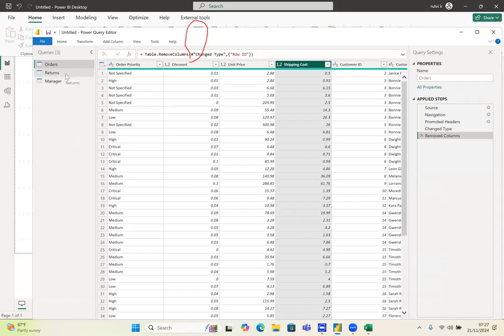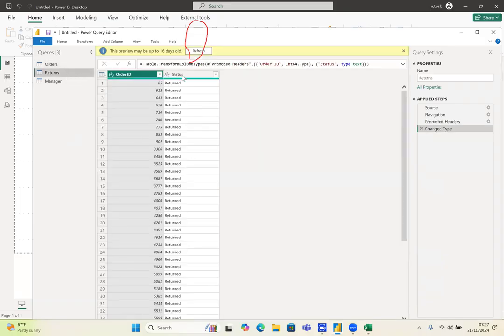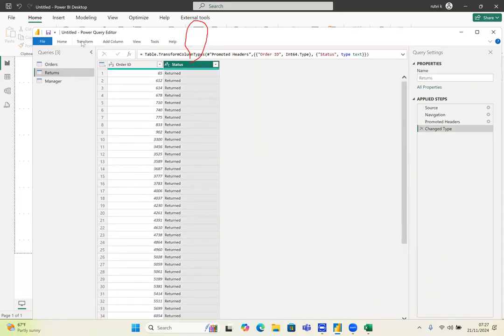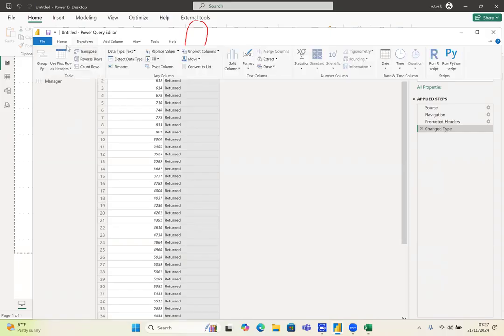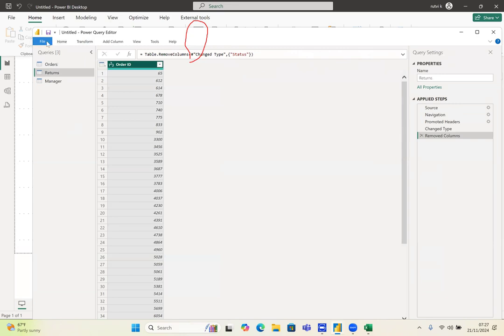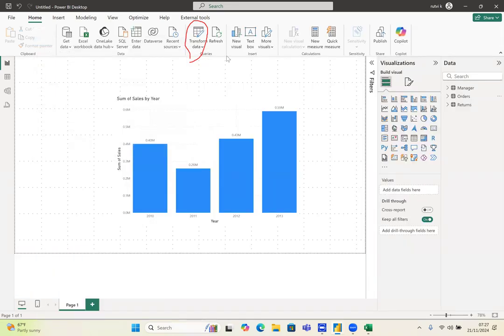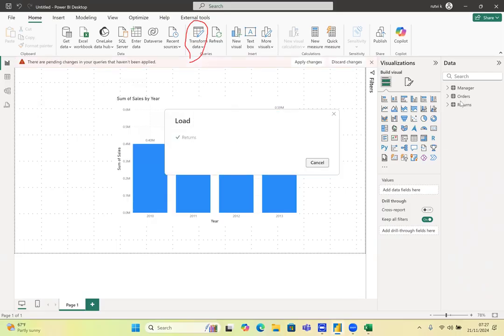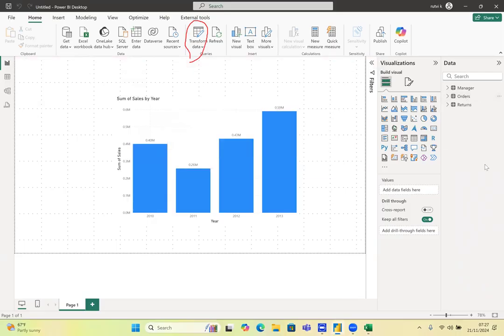I don't want this status column in your returns table, so let me remove this. Now again, what should I do? Click on close and apply. When I click on close and apply, the changes will get reflected in your Power BI Desktop. Now see here, there is no status column. Because there is no status column, I don't have any information in your returns table. I don't want to show that in your visualization.